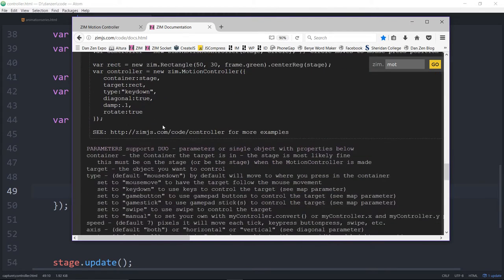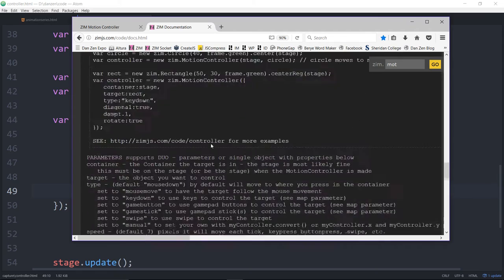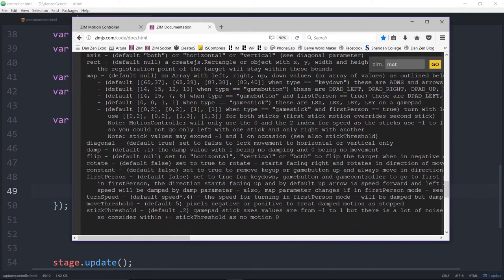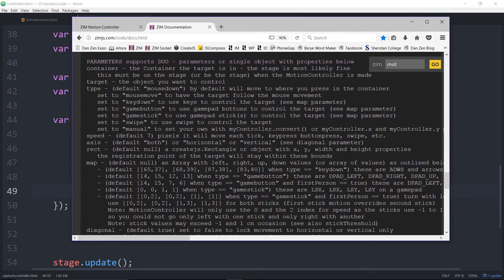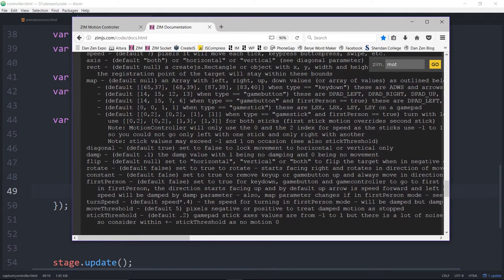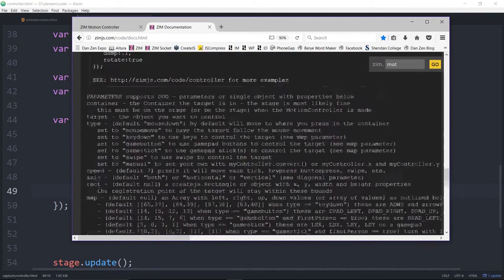What about the type? Oh no, type we already talked about. It must be something else. Target containers, stick thresholds, flip, diagonal. No, let's just scroll. Type, set to mouse move manual. No, that's not it. Rect, diagonal, damp. Well, what were the types? Key down, mouse down. Axis, default, both are horizontal. Speed, mapping the keys with the motion controller. That doesn't do it. Diagonal, damp, flip, rote, constant. First person.